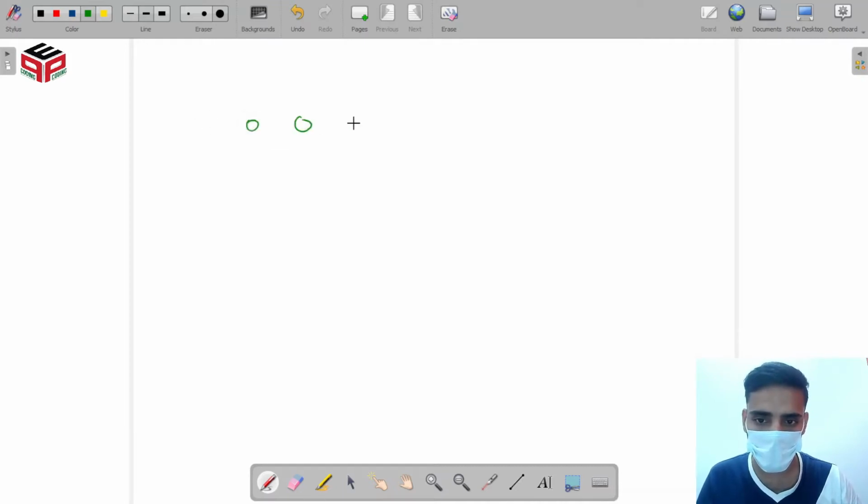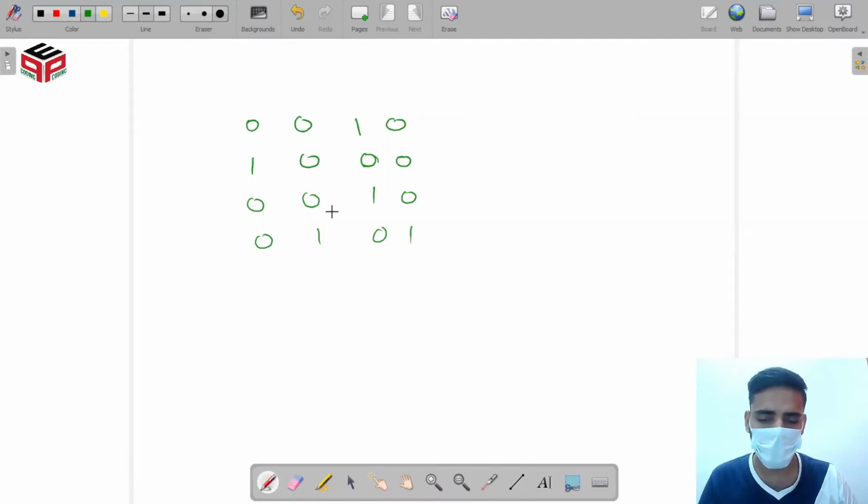0, 0, 1, 0, 1, 0, 0, 0, and 0, 0, 1, 0, and 0, 1, 0. Just suppose this is the matrix. So the question says that you have to enter this matrix from this point, and then you have to move forward until you meet 1. Okay, so we will enter this matrix, move forward, move forward.